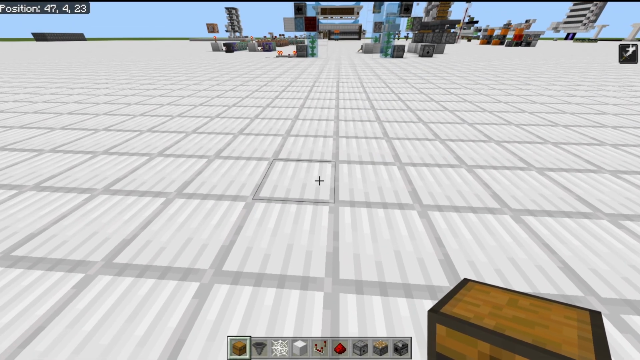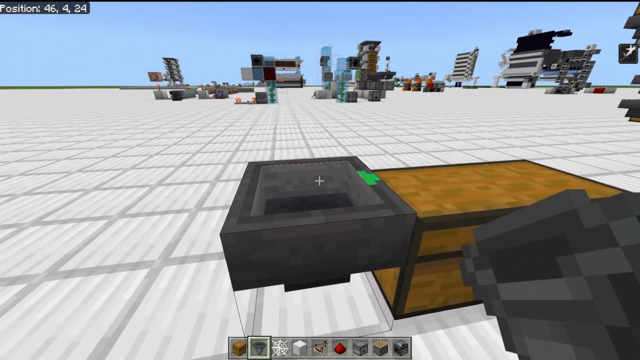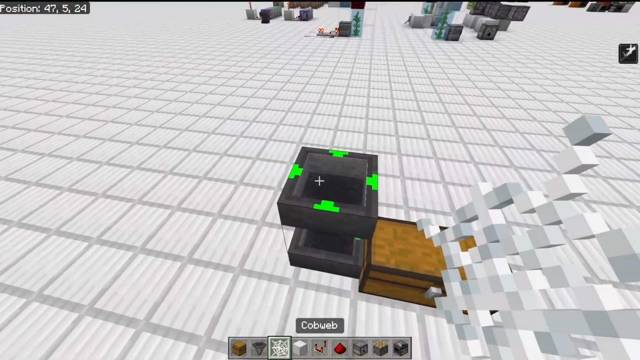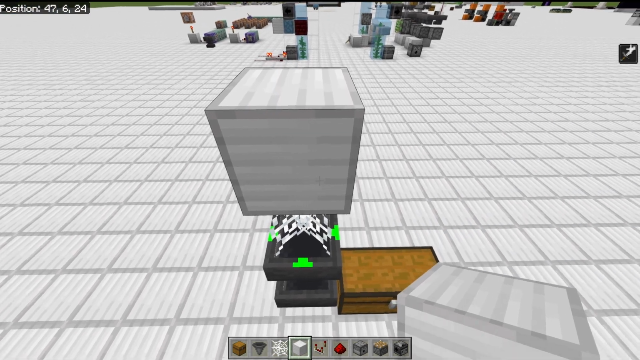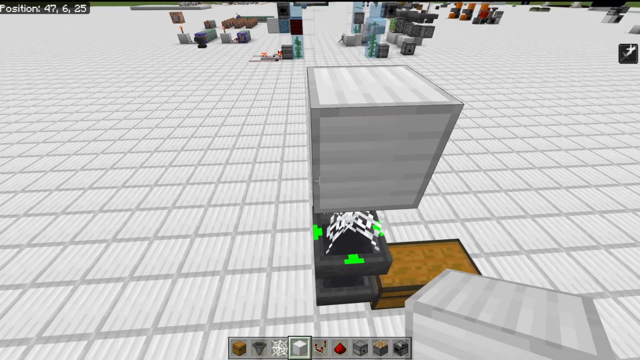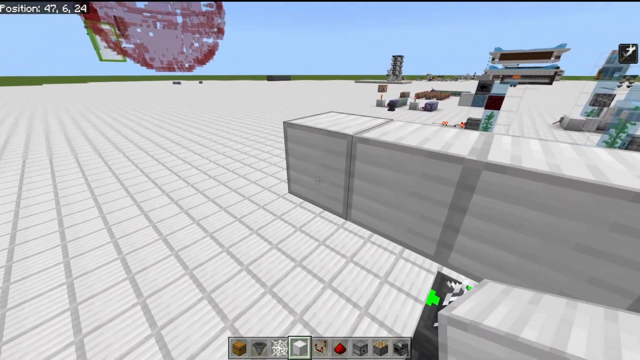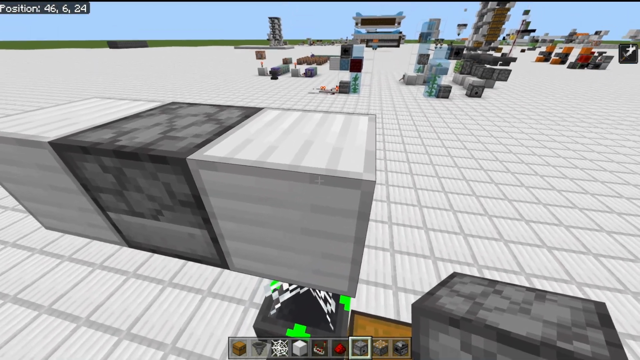To get things started off here, we're going to place down a double chest right here. We're going to put a hopper going into that double chest and then one hopper up above that. Above that, we're going to put a cobweb in here. We're going to place in a temporary block right here. This is where our shulker box is going to go in the future, and we're going to bust out 2 blocks going this way, remove that one right there, and we're going to place our dispenser going into that.